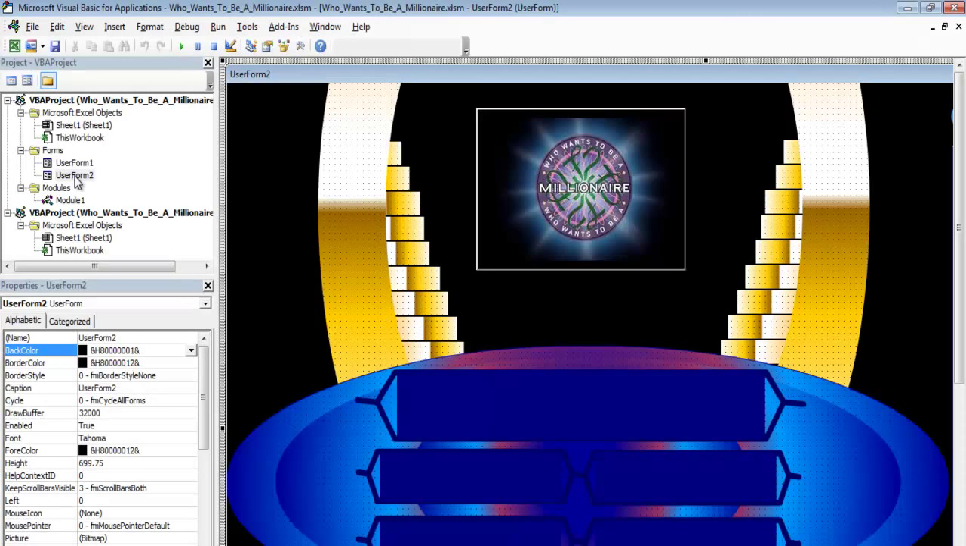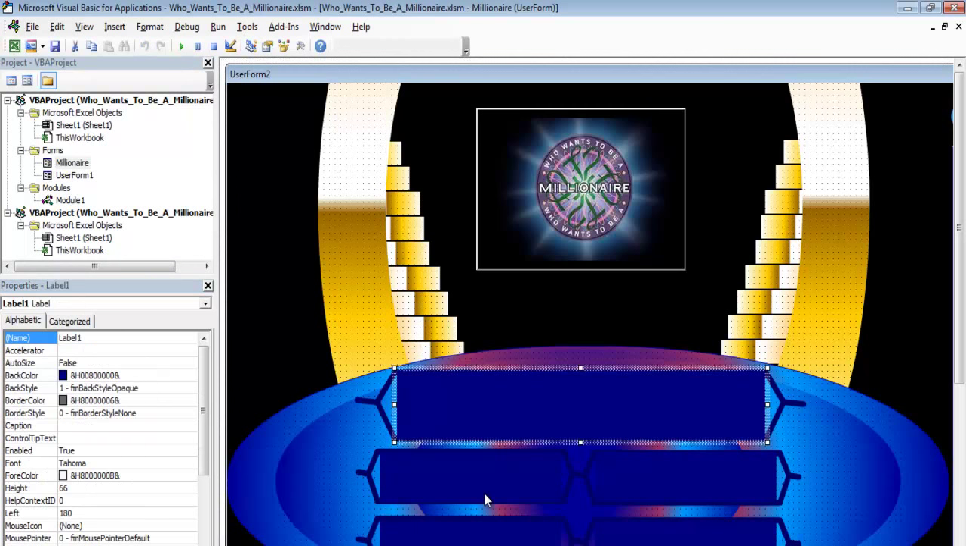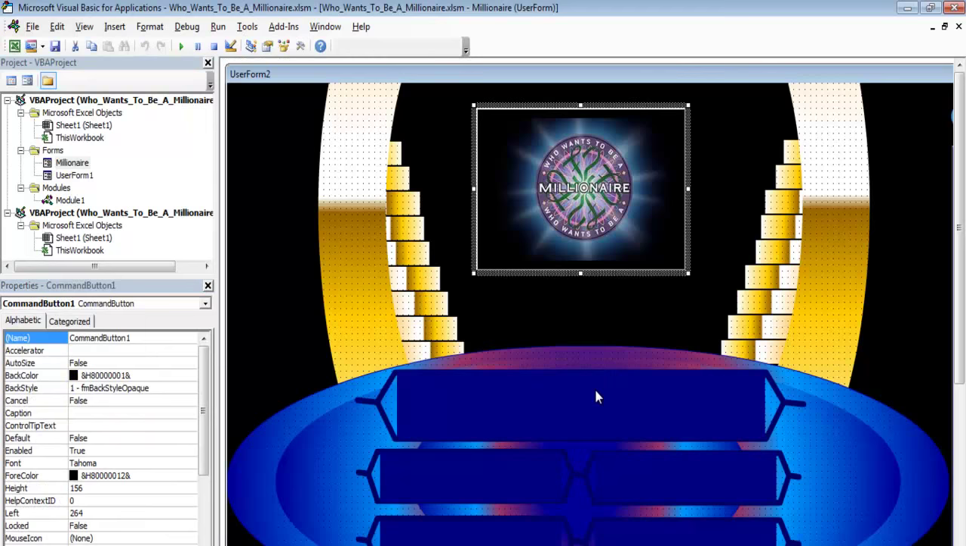And maybe I should even change the form name. Yeah, I can change the form name to millionaire as well, so that I know the difference between both of them. The other one has no name, but this one has a name. So that is fine. So we know the form. Look at it right here, it's form 2. Okay, so the next thing is, let's program the command button. There's a lot of work to be carried out on the command button itself right here.